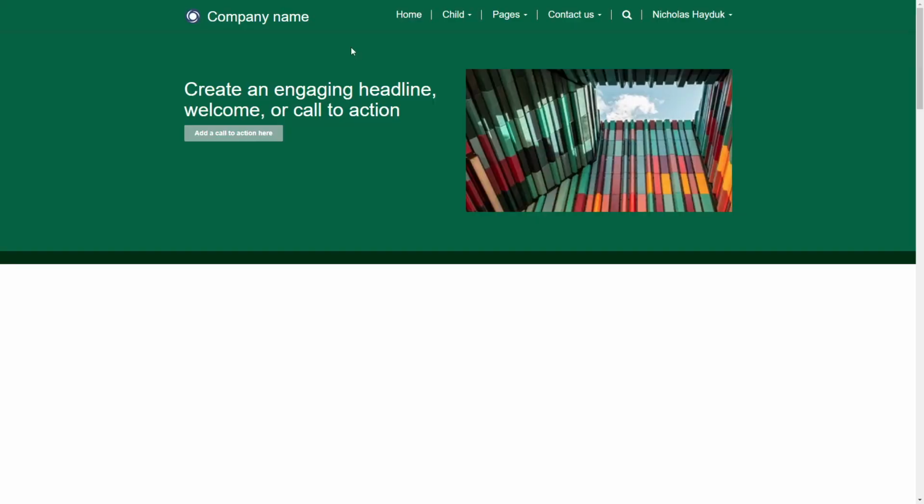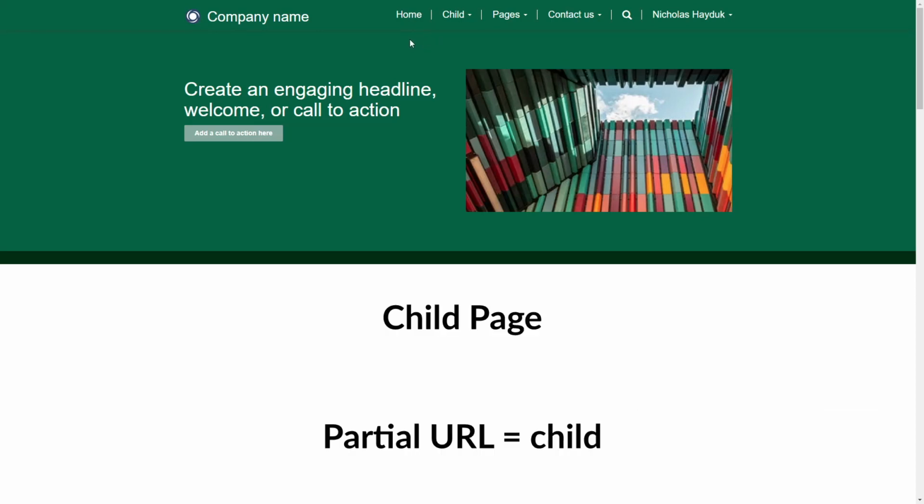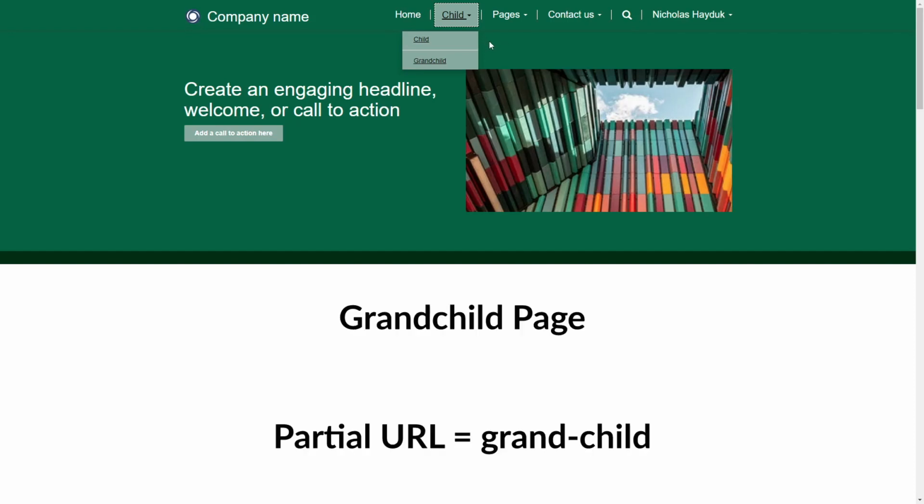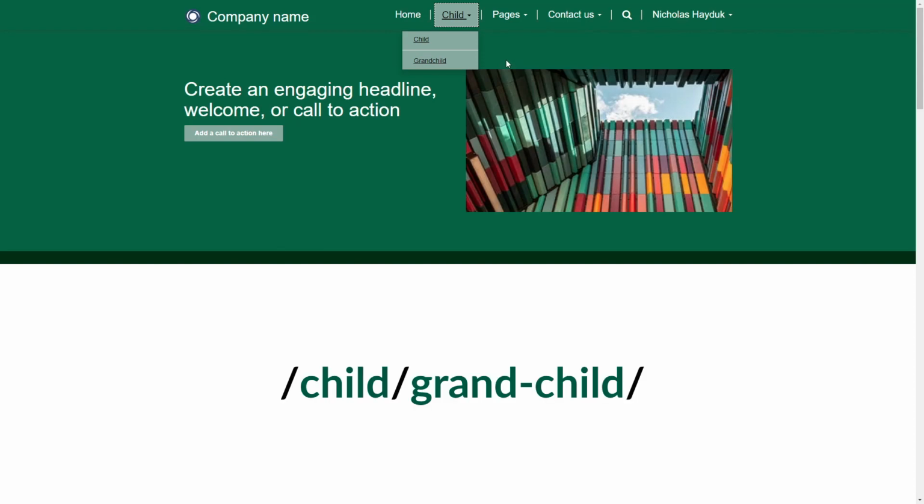For example, if you have the home page, which has a partial URL of just slash, that has a child with a partial URL of child, and that page has a child with a partial URL of grand-child, the full URL of the grandchild will be slash child slash grand-child slash.